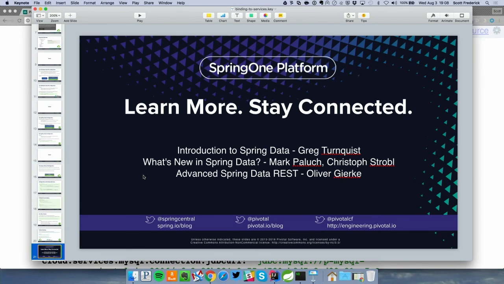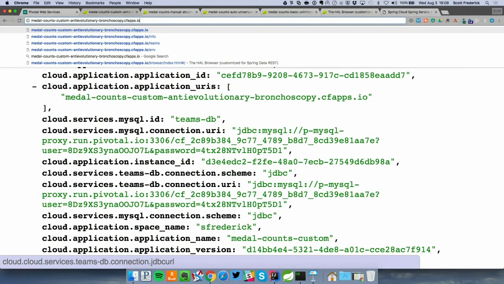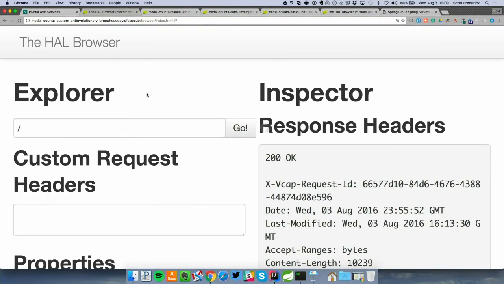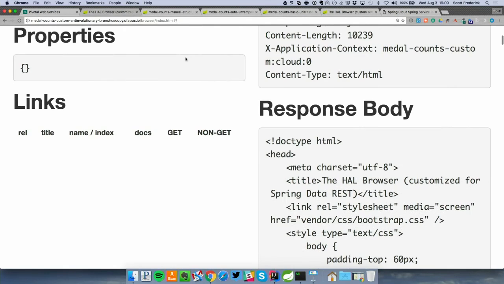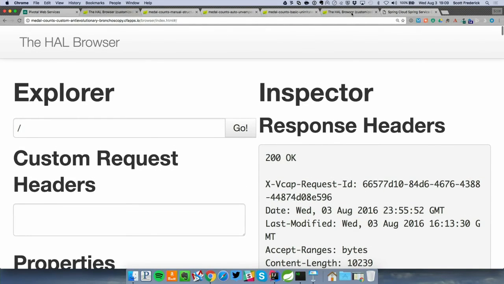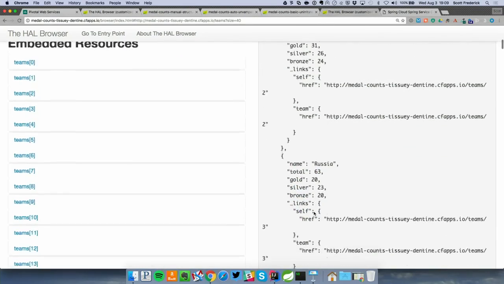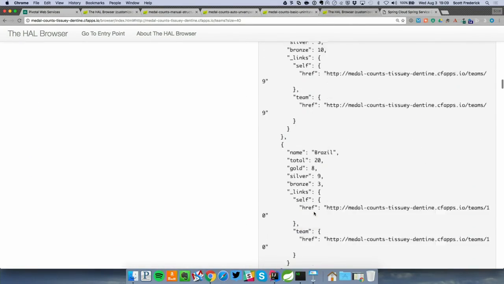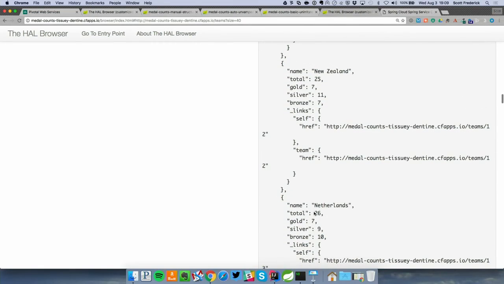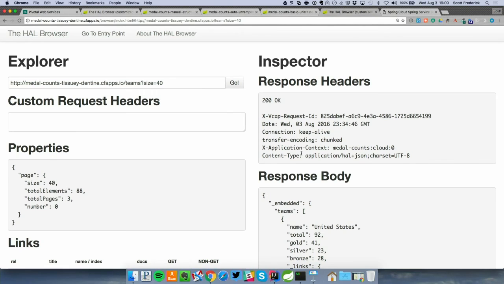And if you noticed on these UIs I was showing here, there's this HAL browser that's coming up, and all of this JSON that's coming back is nicely formatted as HAL. Let me go to this one. So Oliver will talk a lot about why HAL is important and how you get Spring Data REST to do this HAL with the links and all that sort of stuff. So that should be an interesting talk if that sort of thing is of interest to you.